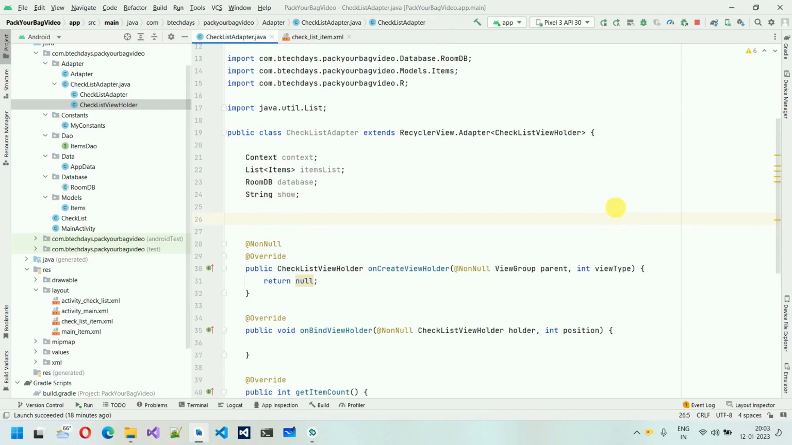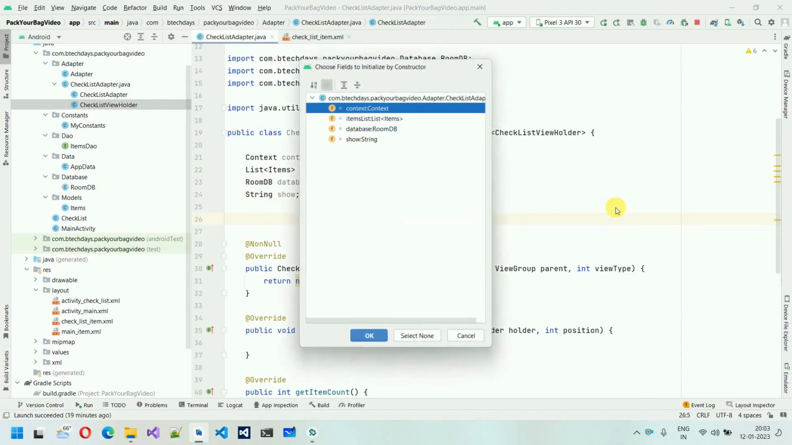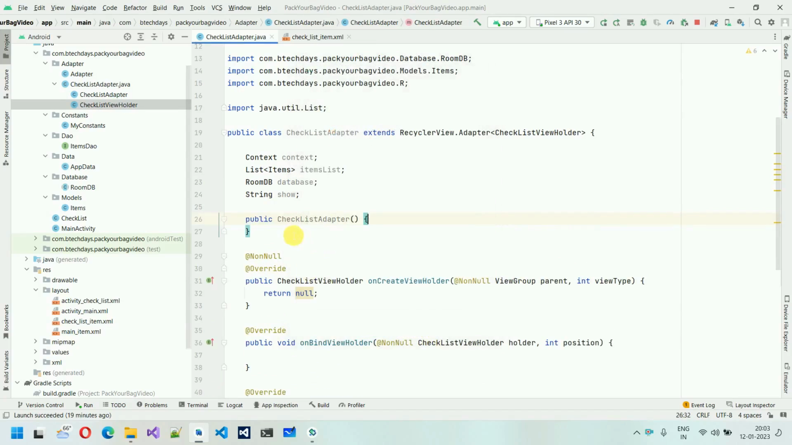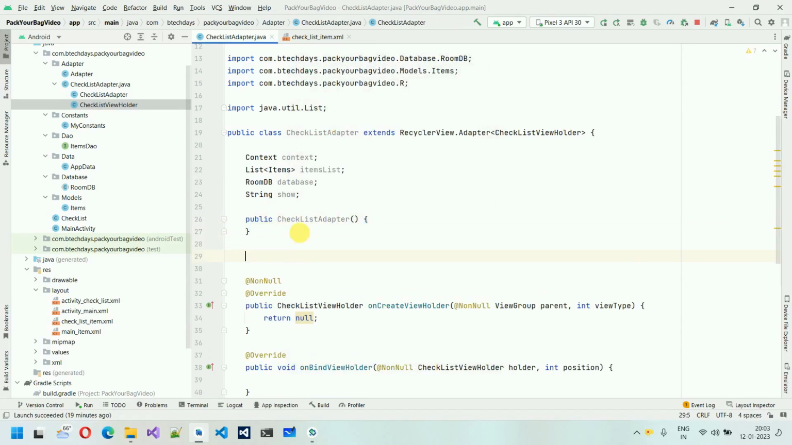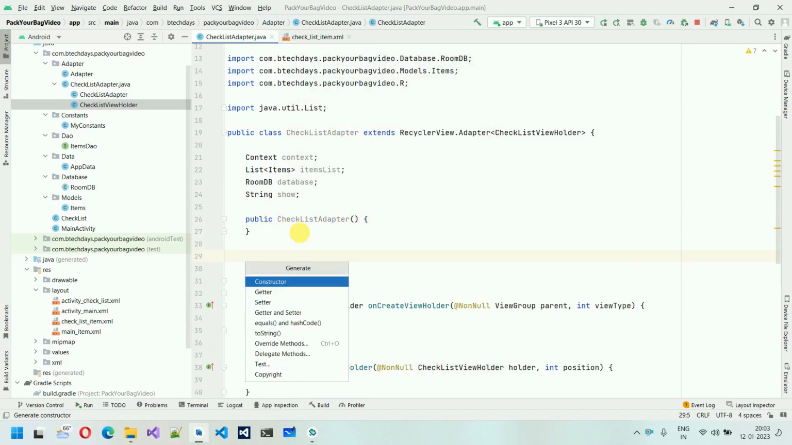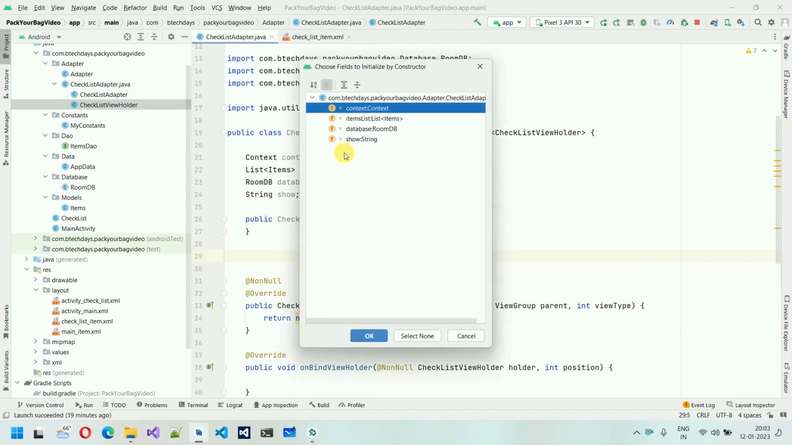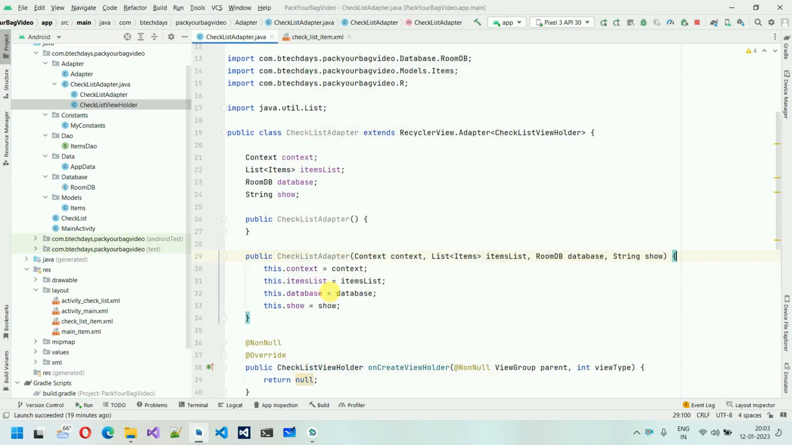Another thing, we have to generate the constructor. So first I'm going to generate an empty constructor. After this I'm going to create another constructor. So press alt and insert key to open a pop-up like this. Click on constructor and select the items, that is context, items list, and after this we have the database and we have the string. So click on OK, and this will generate the constructor.